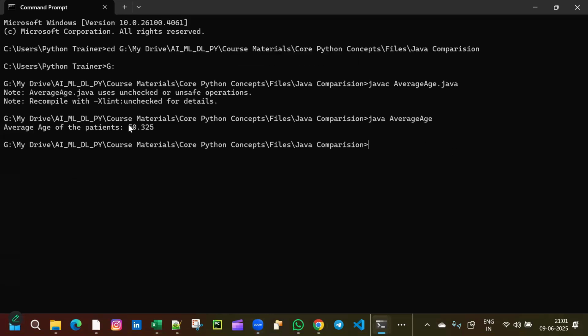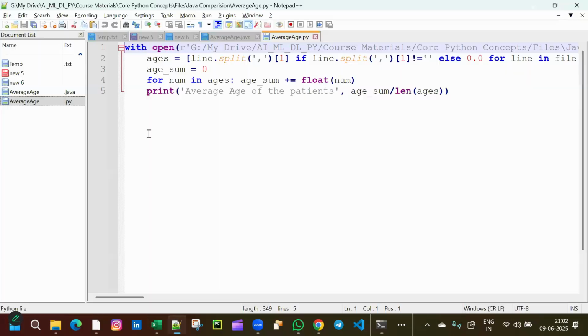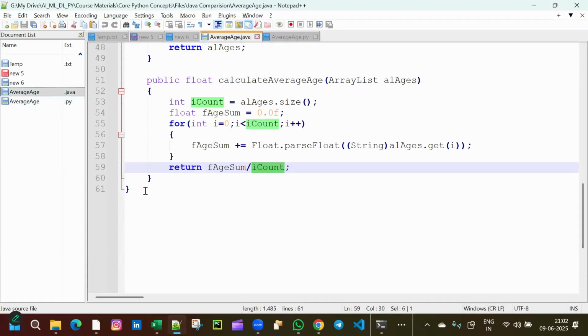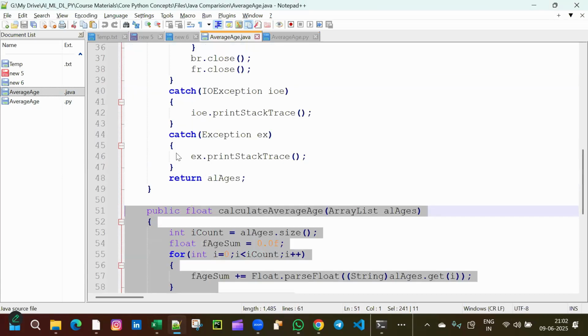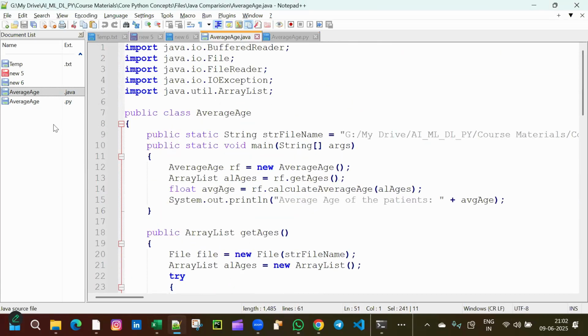Okay. So now I execute my Java code to get my output. The output from the Java file is 50.325, the average age of the patient from that report, right? So for this program, how many lines of code have I written? In Java, I have written 61 lines of code. Agree? Same requirement, I am not changing any requirement.